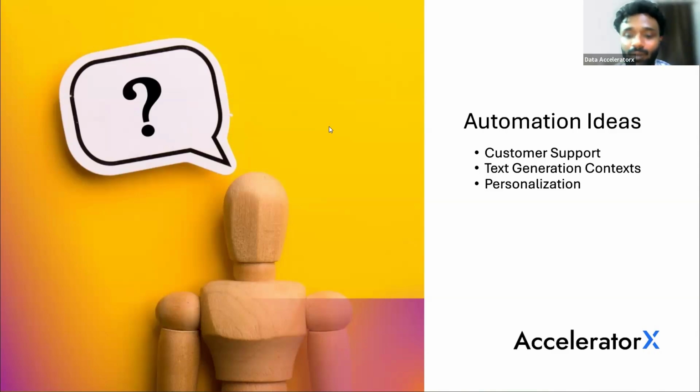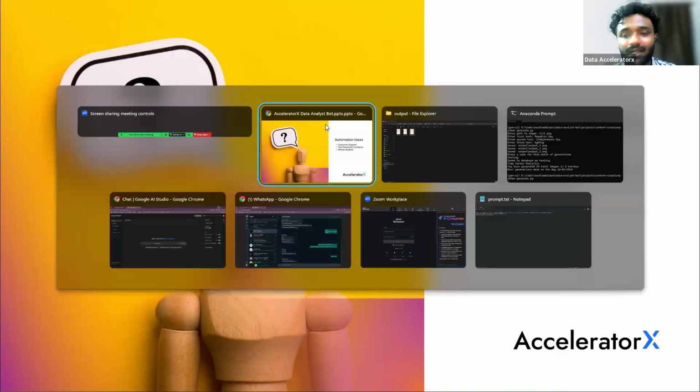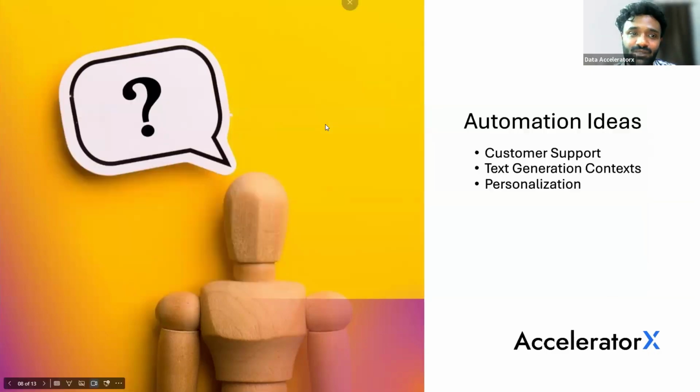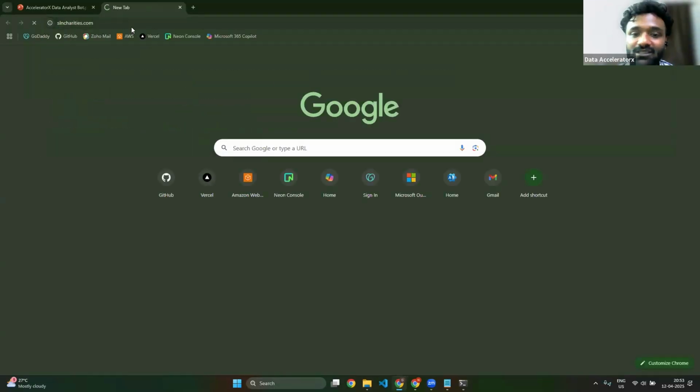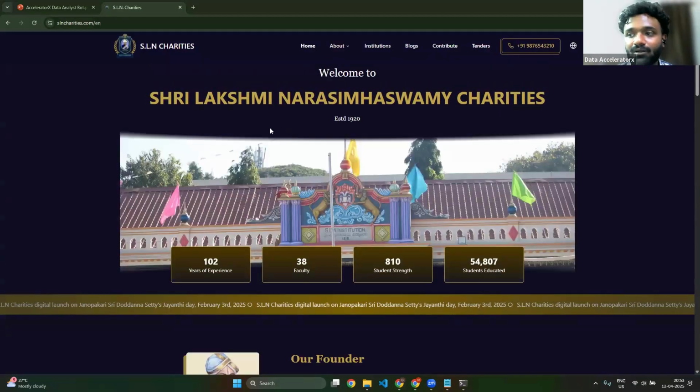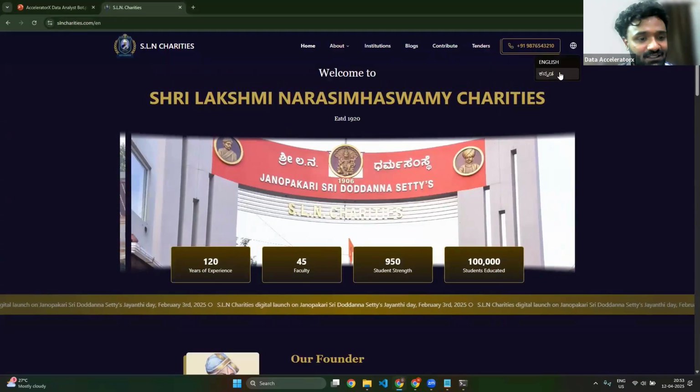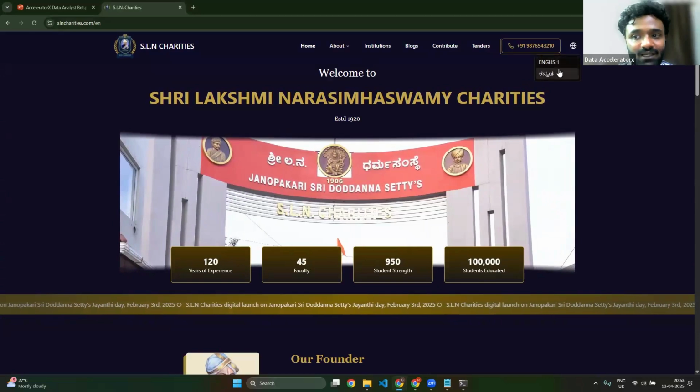You can apply personalization in many places. I'll show you another example. Now this is not 100% AI generated. There is a mixture of AI and normal programming also. Okay, so this is an example which we had created for a client called SLN Charities right here in Bangalore. Now this version is simple, where you put English, it's going to come in Kannada.